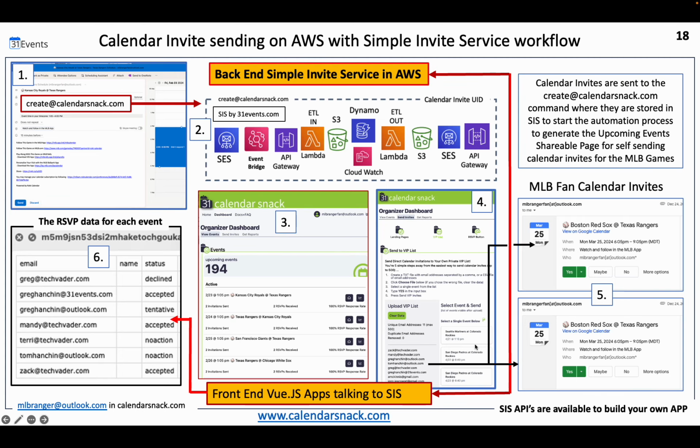In the background, what's going on is I actually sent all my Rockies game schedule to the back-end service. You do that by basically sending all your calendar invite information to create@calendarsnack.com. That starts a process in the background to a simple email service by Amazon. And then the rest of the stack we built ourselves. Quickly here, number 2, we process it. And in number 3, they show up on your dashboard as I've indicated right here.